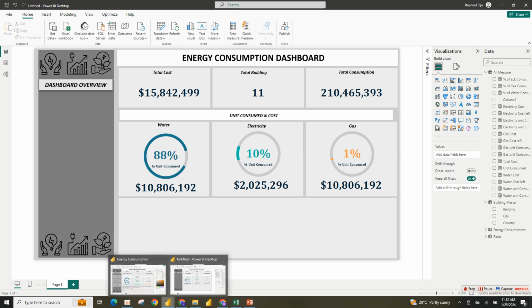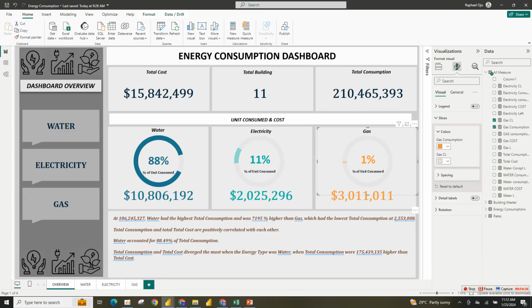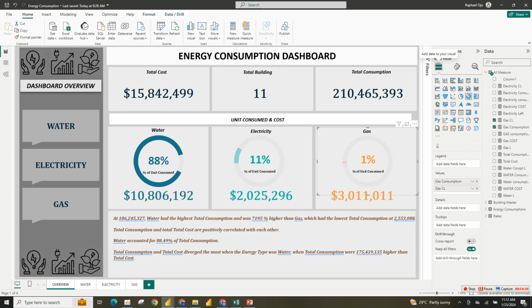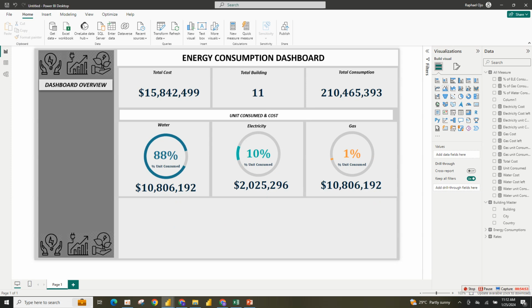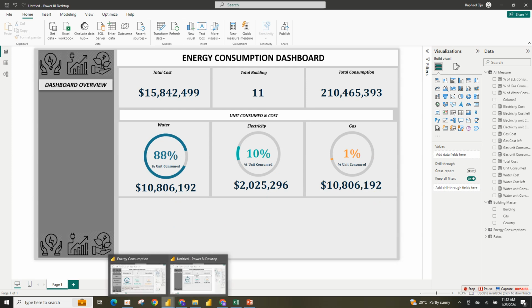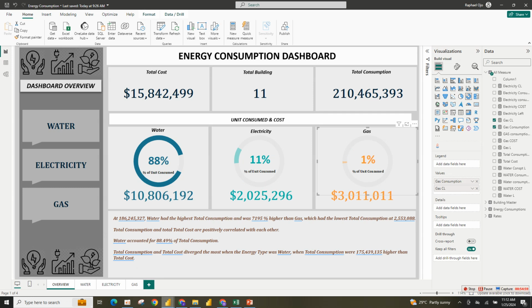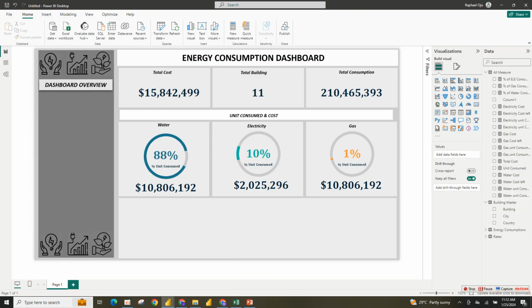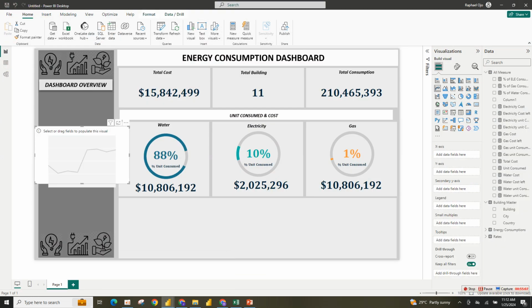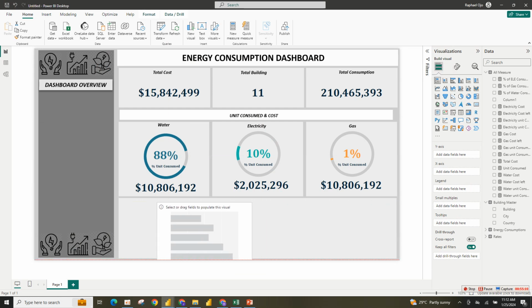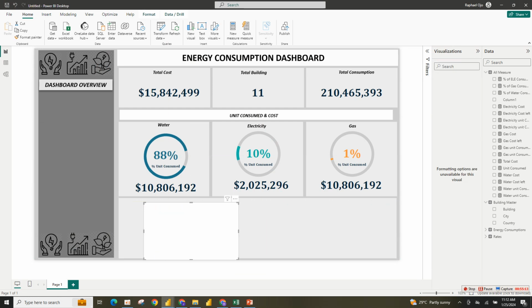So the last one that we are going to do here is this summary. What I did for this summary is just to use the smart narrative visual. That's what I use for it. So what I will just do now is come back here. I'll just use one of the charts first. What did I use? Let me check. So I use smart narrative for that. Okay, we can use the smart narrative immediately.